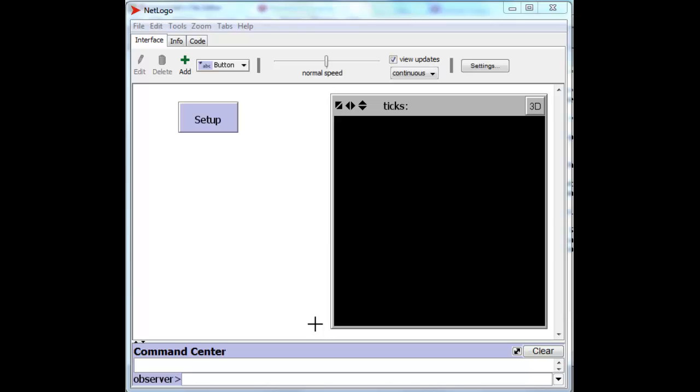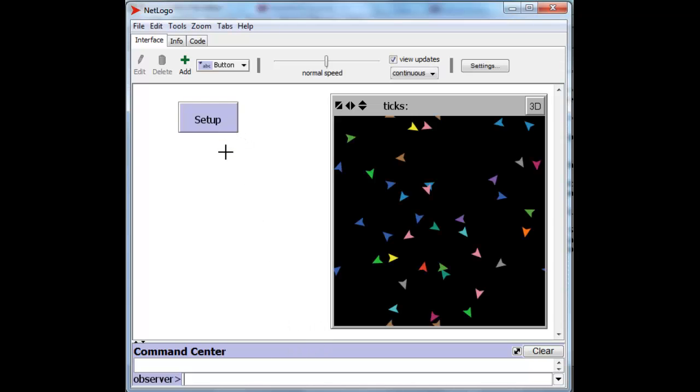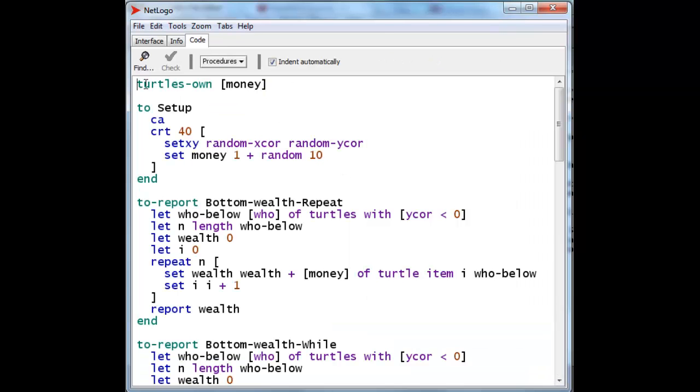Alright, let's take a look at the answers to the exercises. In the setup, we'll create a bunch of turtles scattered around the screen, and we've created a new property called money for each of the turtles. Here's the setup. We'll clear everything, create 40 turtles, scatter them around the screen, and give each of the turtles a random amount of money between 1 and 10.